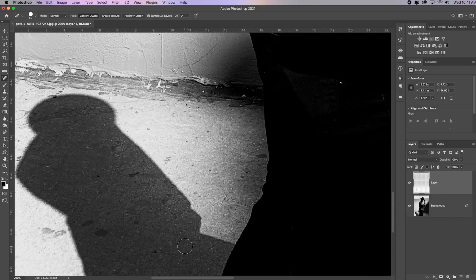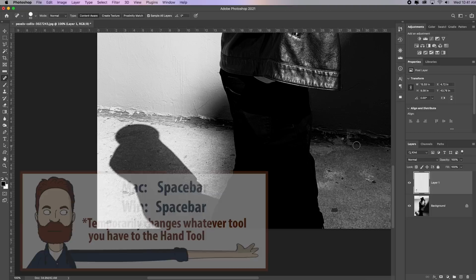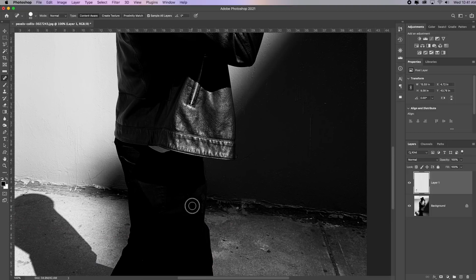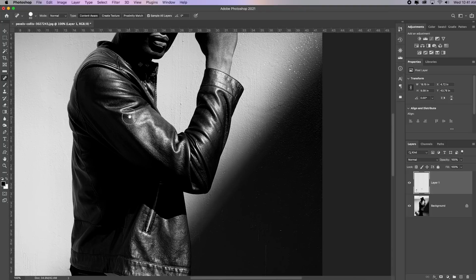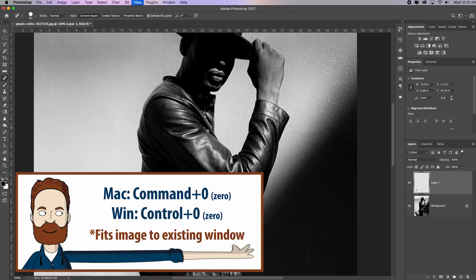So now I can paint out, like, well, maybe I don't like any of these dots. Maybe this little white thing's a little distracting. I'm gonna hit Command or Control 1 to zoom to 100% because you really don't need to be more than 100% when you're retouching. Maybe I don't like that. Is there anything else I don't like? No, everything else looks good. I'm gonna hit Command or Control 0.